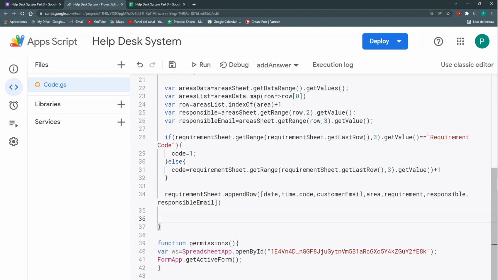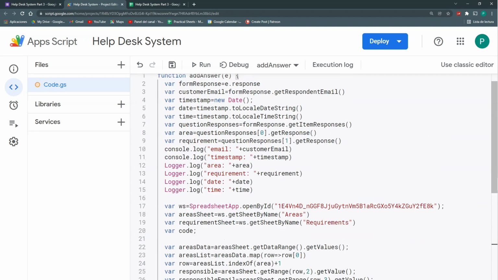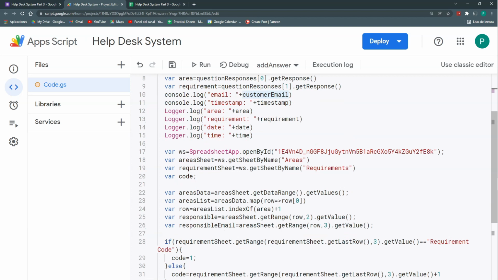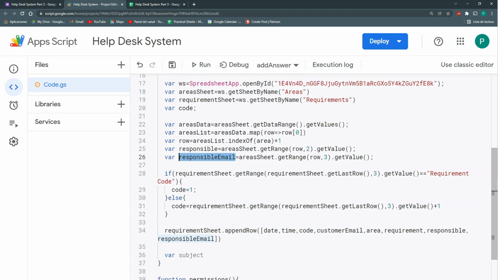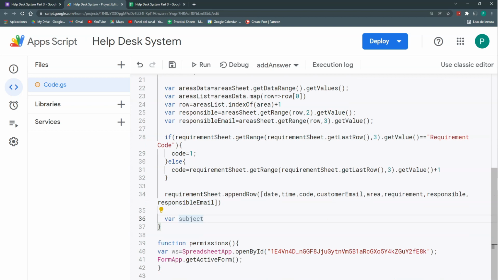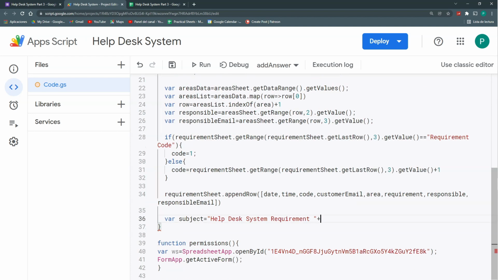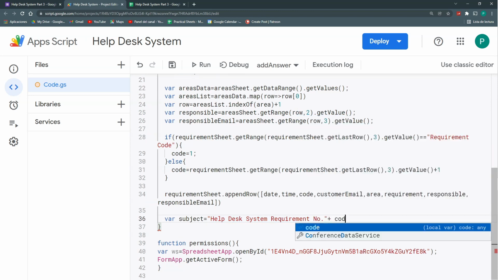So I need two variables. The first variable is my subject. I already have the emails where I'm going to send. One is this customer email, and the other one is this responsible email. So I already have my email. Now I need to decide if I'm going to send the same email or different emails. The subject will be help desk system requirement, and maybe we can append the code, which is this code variable, or let's say here number, and here it will be code.